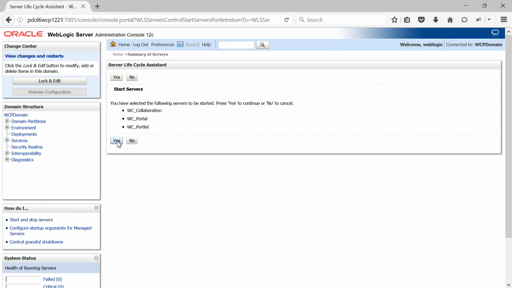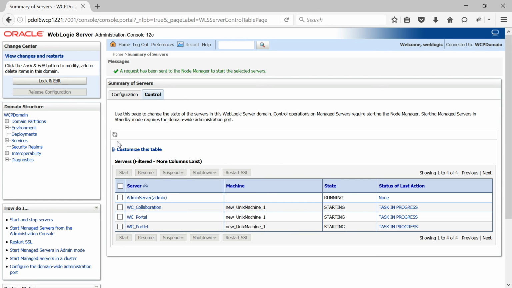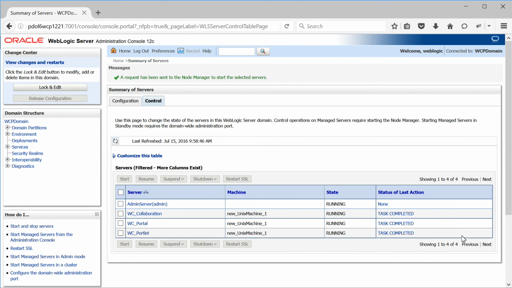Click Yes on the confirmation screen. This process will take approximately 5 to 10 minutes. I'll pause the video here and I'll get back when all the managed servers are started. Okay, as you can see, all my WebCenter Portal managed servers are up and running now.